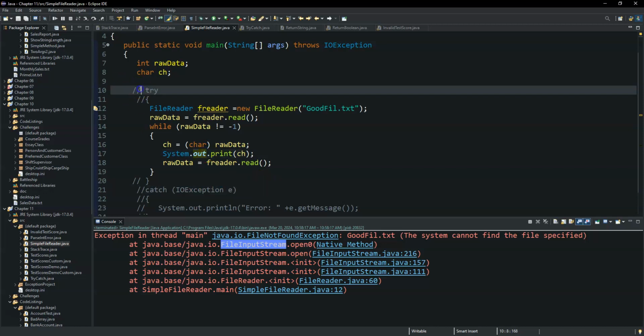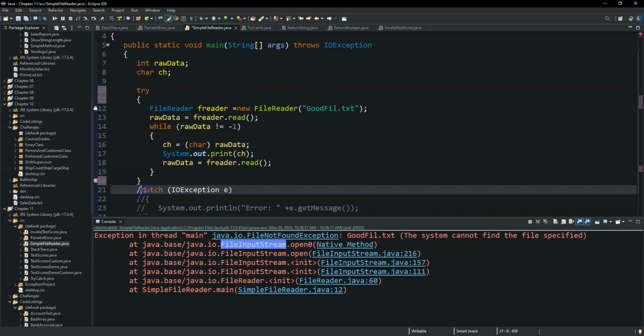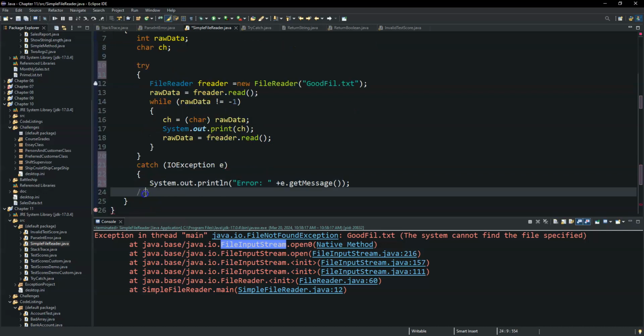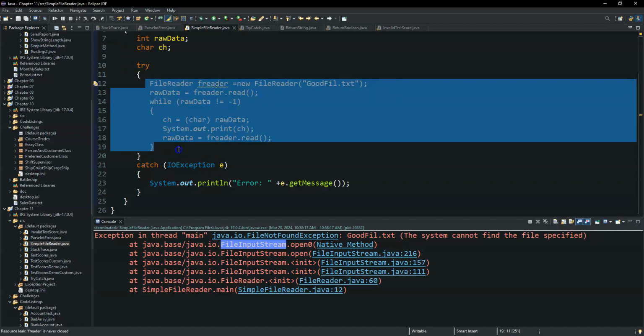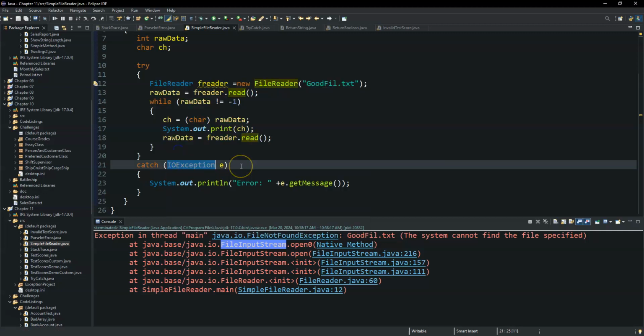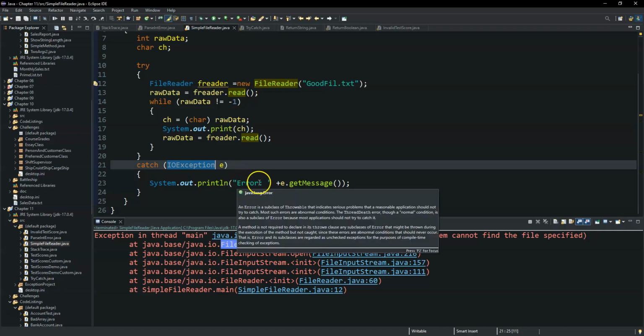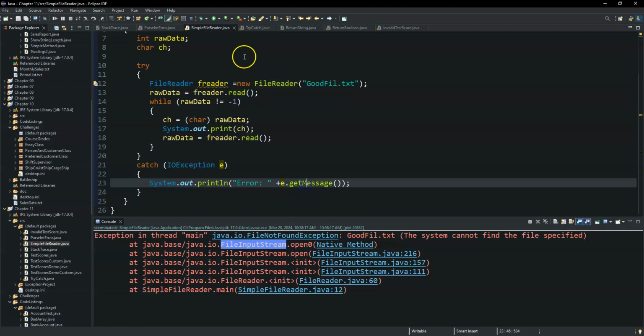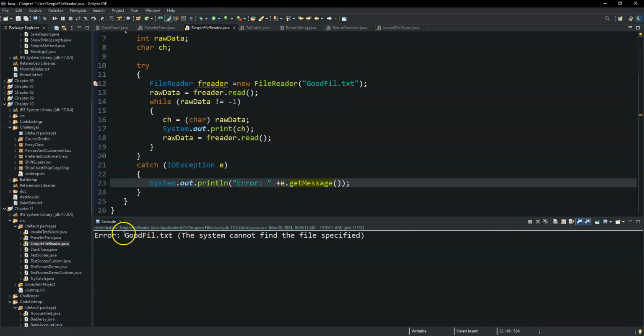So if I want to catch it, I'm going to do a try catch block that does the same thing as the last one. Everything you're wanting to try, put it inside the try block. Do IO exception, because that's the kind of exception I'm trying to catch. And then print out its error message, right? So do e.getMessage. It says error, goodfile.txt, the system could not find the file. Notice how that's a lot more information than all that red text. See how this can be beneficial?